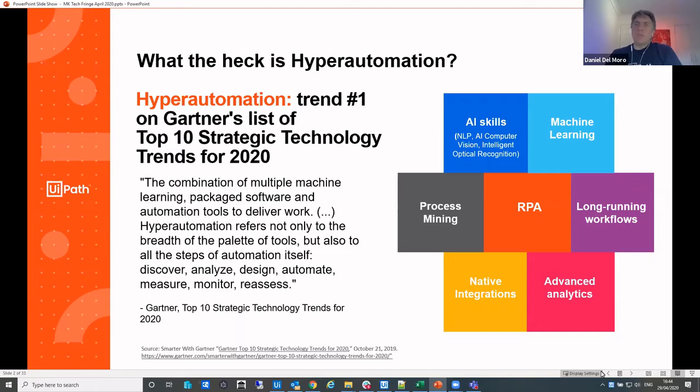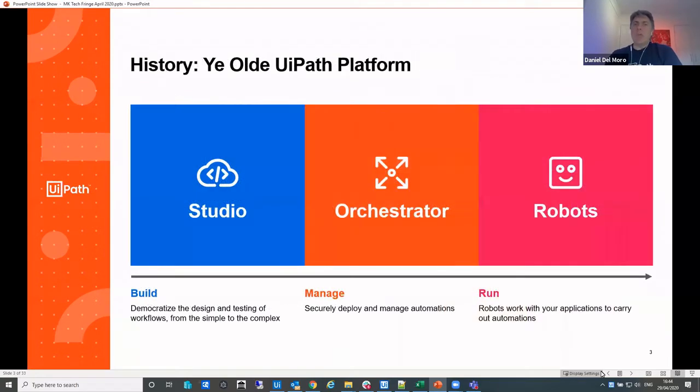But I want to sort of relate it back to where we at UiPath sit. So history lesson, ye olde UiPath platform. This, certainly when I started, was very much our description of the services we provide. We have a studio that allows you to build some robot processes. And those of you who are familiar with our studio will know that probably inside and out. We've got our orchestrator, which allows you to manage those processes and deploy them out to robots to actually run. And therefore, we have the robots as well to actually run them. So that used to be it.